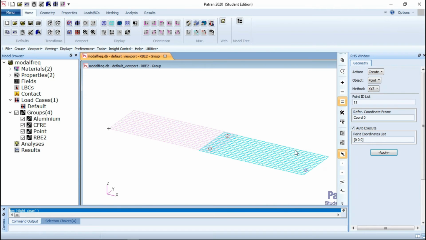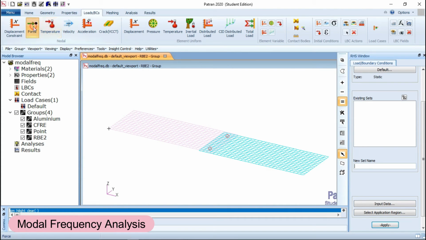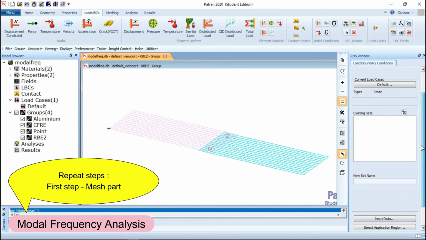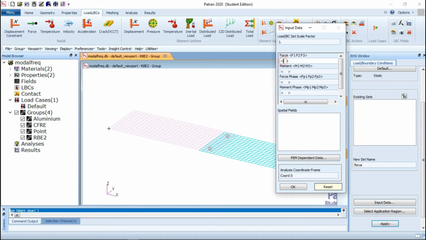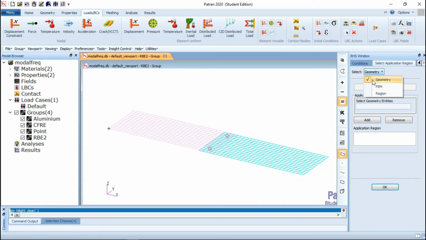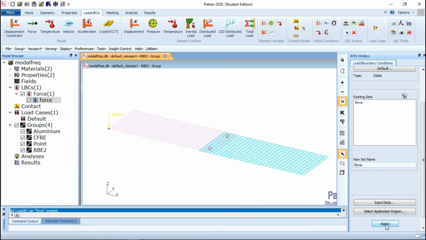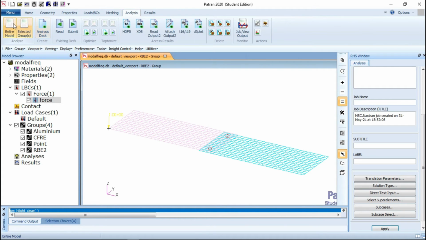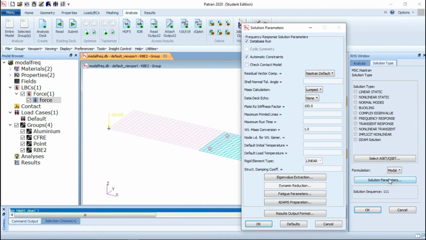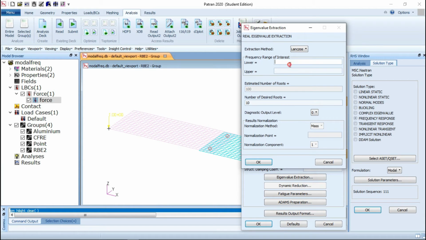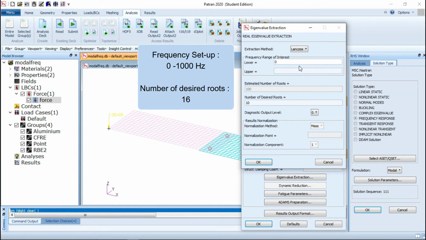For the next stage, the modal frequency analysis is performed by repeating the steps from the previous one up to the mesh element. Then, apply 1 Newton of force, and select the application region at node 1. Next, proceed to the analysis. Choose frequency response as the solution type. Click on the solution parameters, select eigenvalue extraction, and set the interest frequency and number of desired roots.